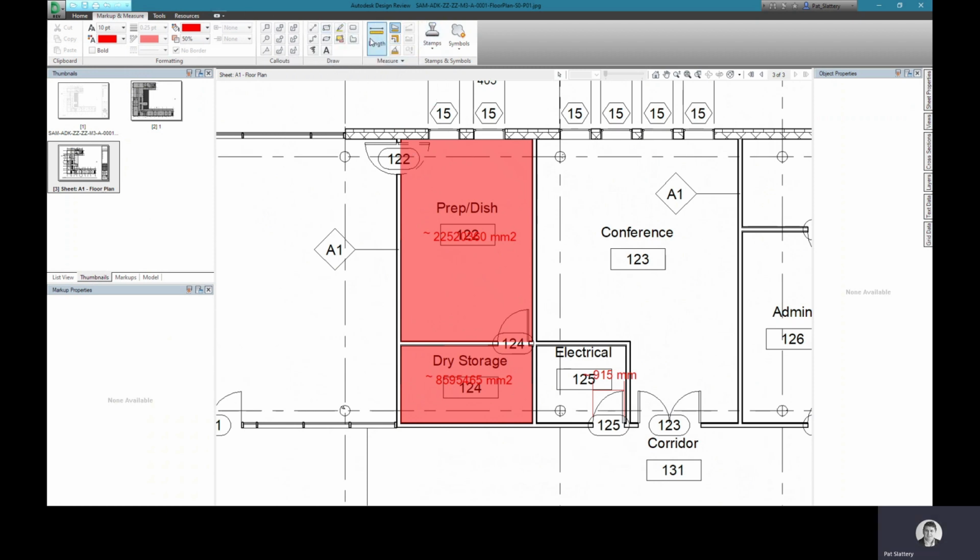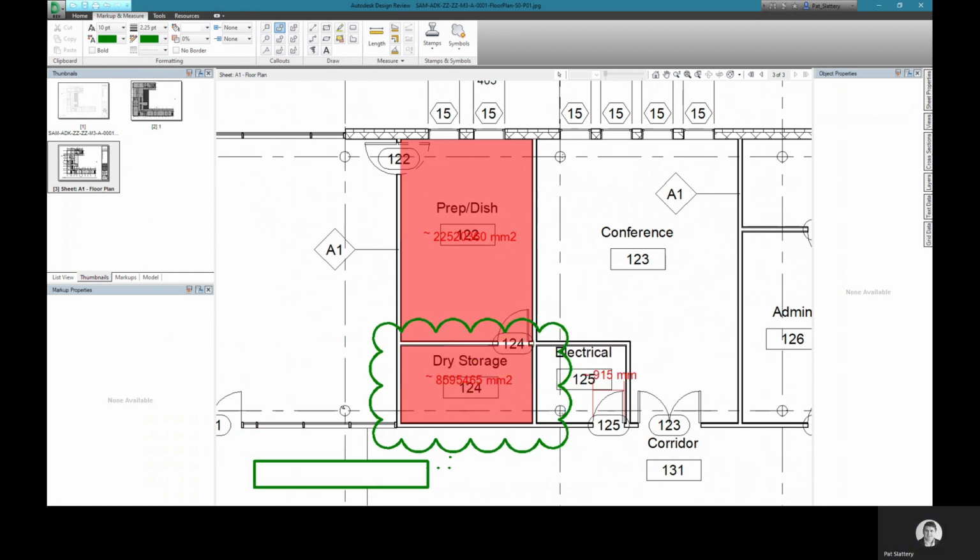Well, those are the measure tools. We also have our markup tools. And for the markup tools, we have a number of callouts that we can use. There's a rectangular callout with a rectangular cloud. I can draw a cloud, put some text, put the text in there, so change this.